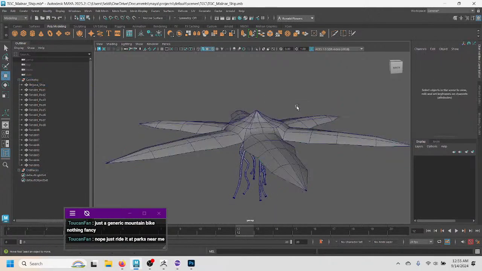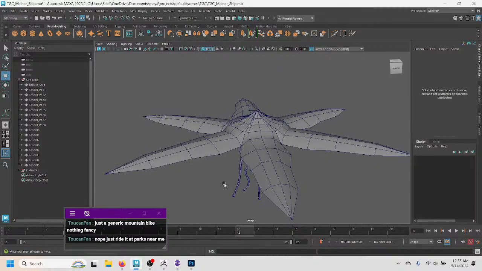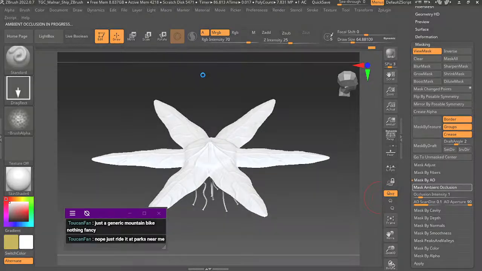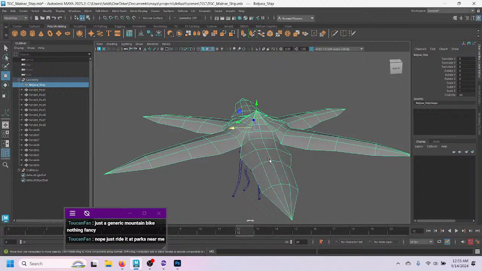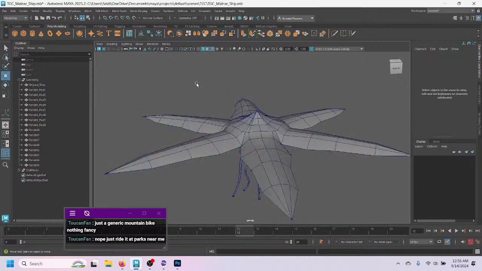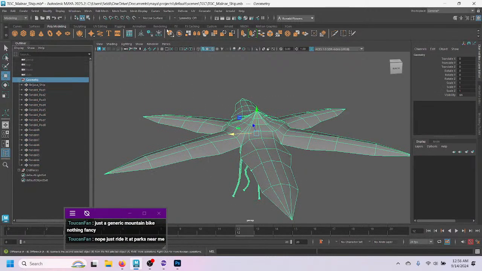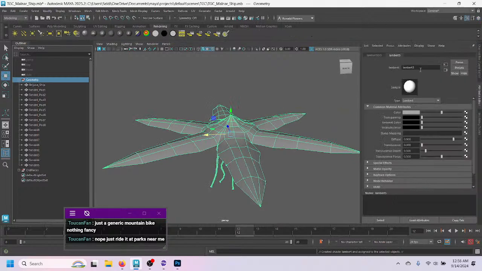So I went ahead and this is the base model. Look, ZBrush, you need to figure yourself out. Close it. Okay, so here's the base model. And what I'm gonna do is I'll grab the whole thing. Actually, I can just grab all here. Go to rendering, drop on here, and this is gonna be Malnar ship.